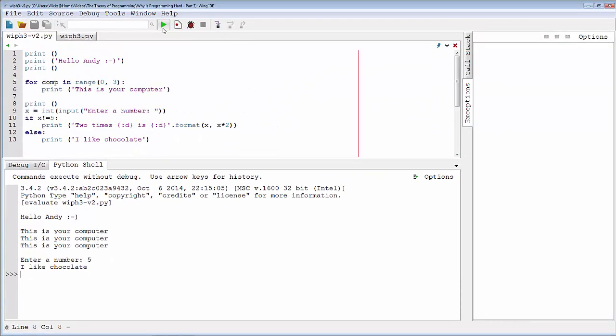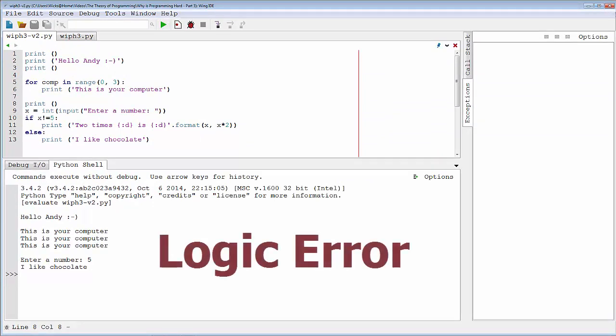And that brings up one of the two possible errors that you might have. The first error that we're going to look at is the logic error. Here, what we want is a program that multiplies a particular number by 2. In my case, it works for every number except 5.